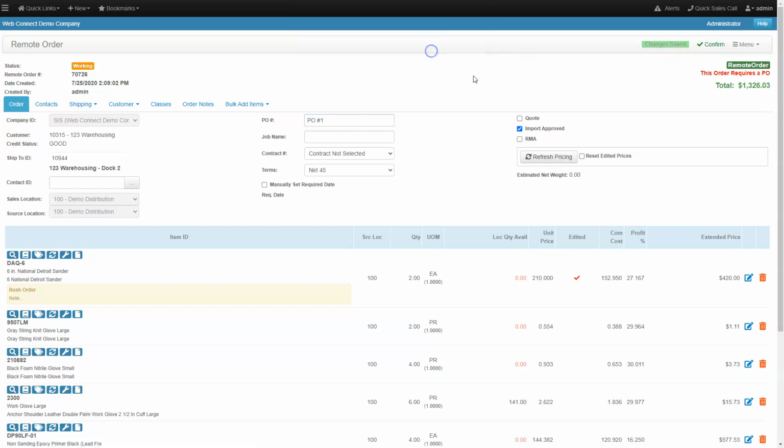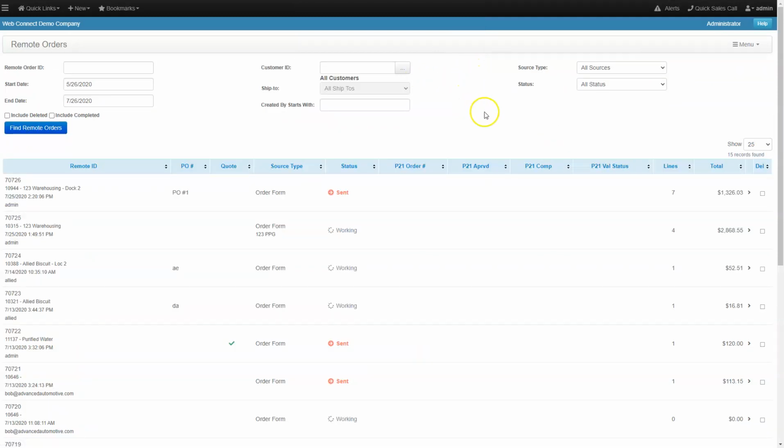Click confirm, say OK. And basically it's going to go through and it's calculating, and it put this order out here. This is my remote order listing. So it's got all the orders that I have out there that I'm working on or that I've sent into Prophet 21 and their various statuses. Here's my order I just put in with PO number 1. I can see it came from the order form. It's sent. If this were received by now, I would already probably see a P21 order number that I could click and view that order inside of Web Connect.